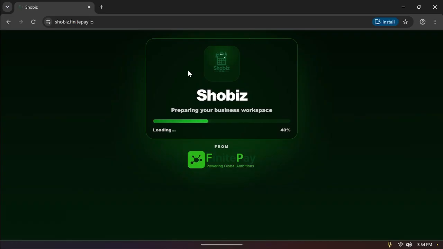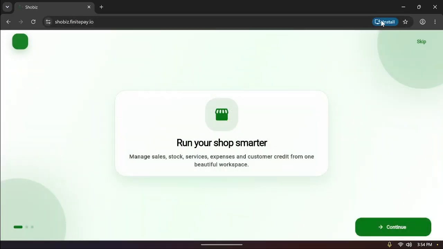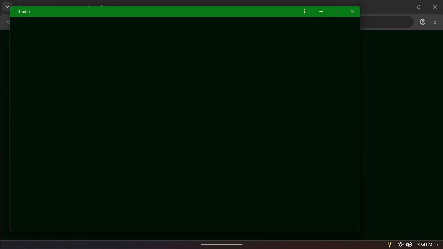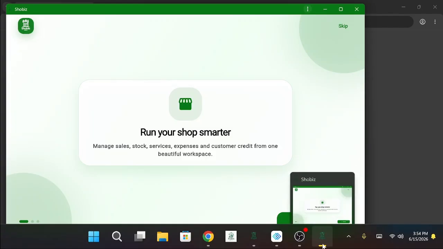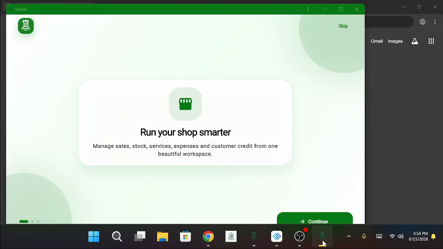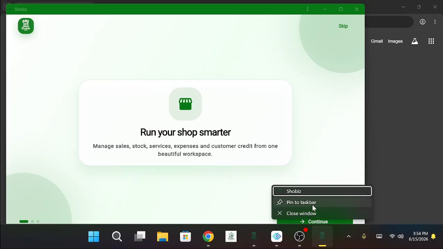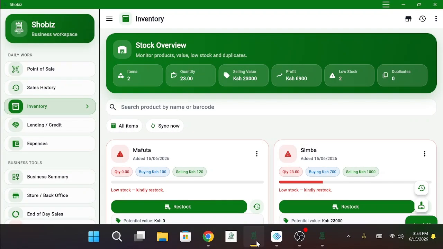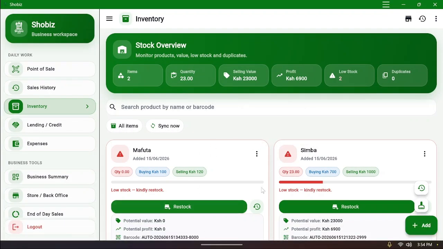And for you to have a desktop experience, there's this icon here. You can always click on install, and it will be installed directly on your desktop, right? In this case, you can right click and pin it there, and you will have it pinned on your desktop for ease of access. Because I had another tab that is open, now we are actually going to continue.